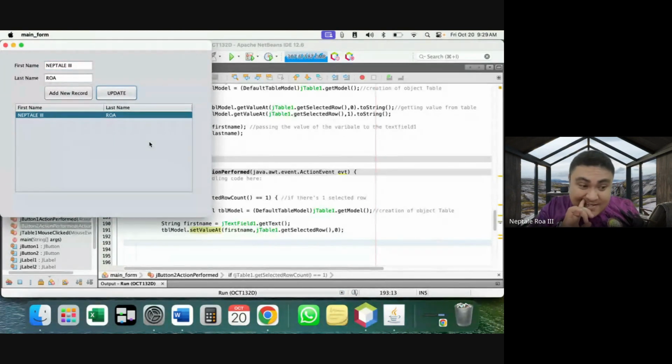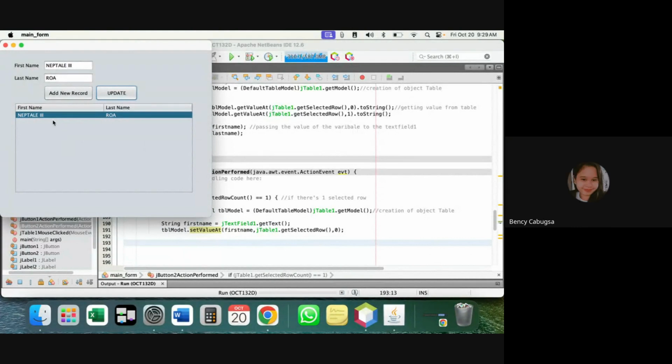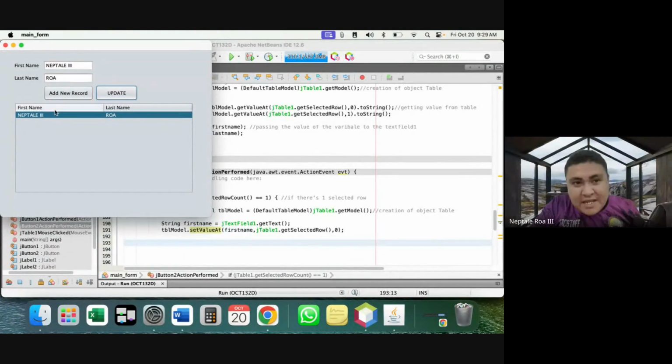Si Neptali, naging Neptali the third. So, di ba the output of the process is correct, but then there's something missing in the implementation. So, we can put here na every time makorek ang update, dapat may notification and then dapat ma-clear siya, para sa ginawa natin sa add.